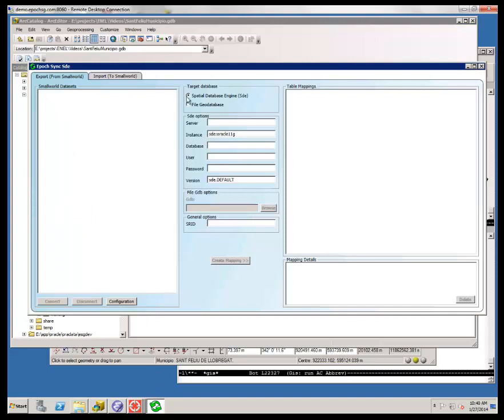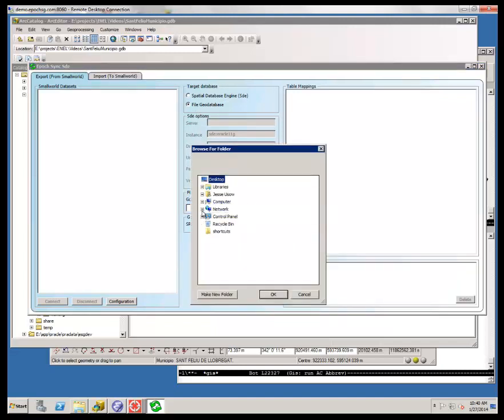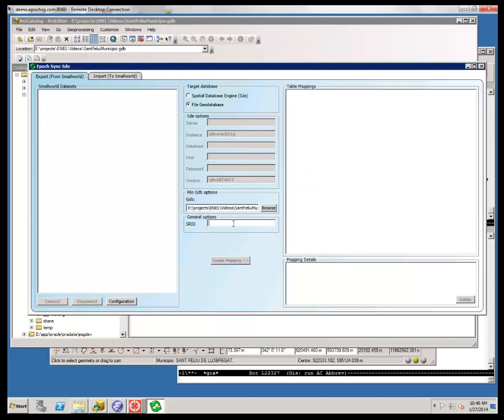Okay, let's define the target database. We want a file geodatabase. We will need to tell it where it is. Okay, and we'll need to set the proper SRID to make sure we get a good transformation.